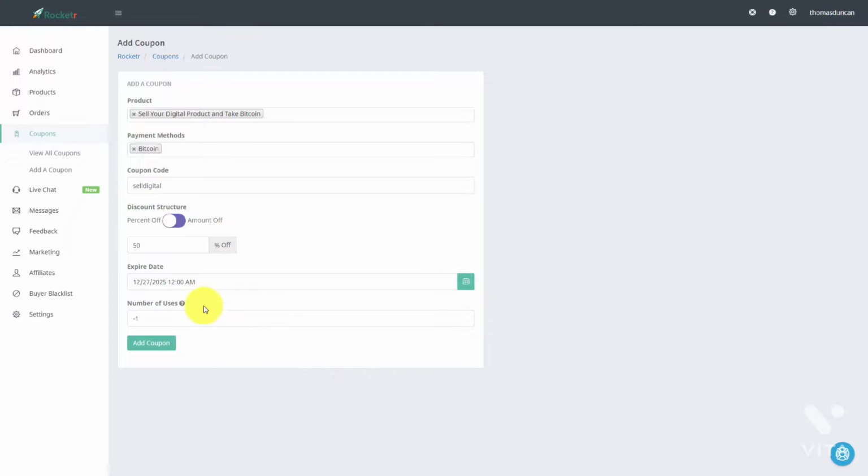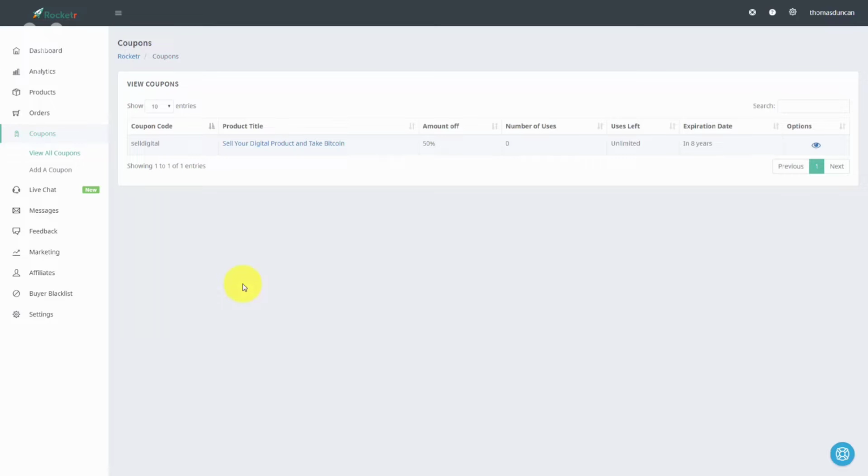Now we can set a specific number of uses. If we want it to be unlimited, we're going to leave this as -1, which is a little counterintuitive, but that is what we would do for unlimited coupons. So now we're going to click add coupon. The coupon that we want to give our client is going to be the name Sell Digital, just as we see it there.